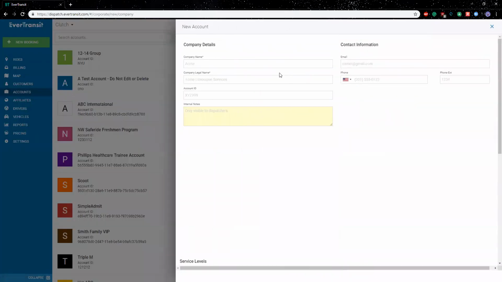Here's where you will enter the account information such as company name, company legal name, and account ID. If you do not have an account ID, EverTransit will automatically generate a string of letters and numbers for you. You also have the option to add any internal notes. These are only viewable by your dispatchers and administrators. Under contact information, enter the email and phone number of the point of contact for that account.